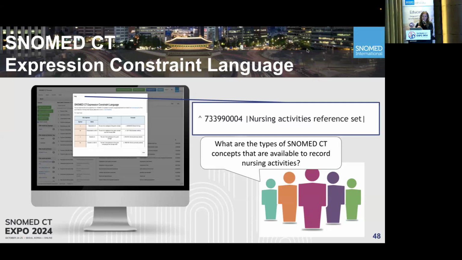In this case, we have a nursing activities reference set. So if you are in a nursing part of a journal, then you may have what is the activity that has been performed. Well, then you look up all the things that are available in the activity reference set.